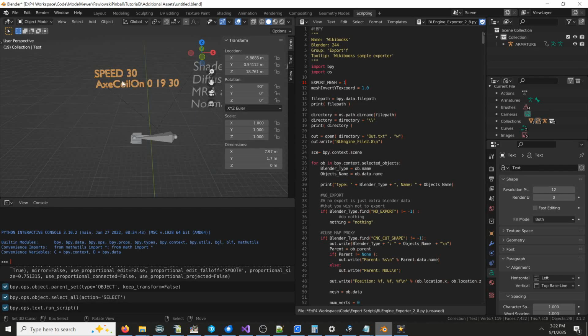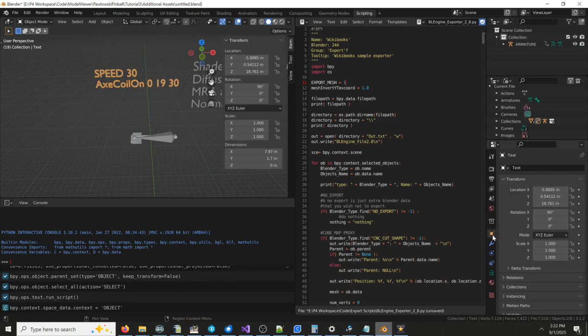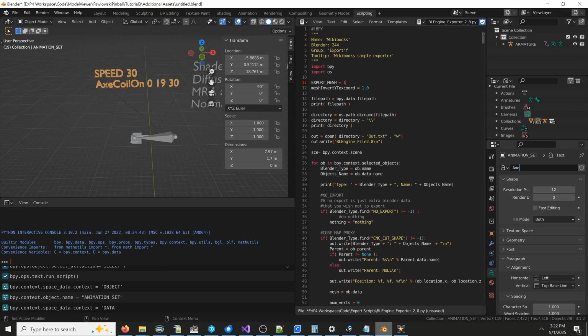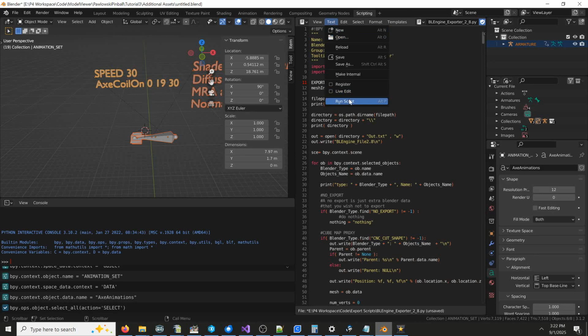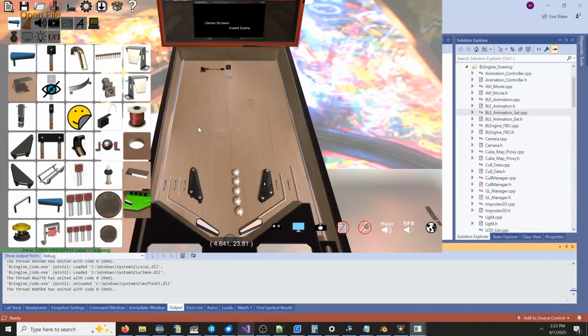So this animation stuff here, you got to go to the object window here and set it to an animation set, which is a keyword that my script reads. And we can just call it axe animations. So now that we have that set, our animation actually has an animation set that it can play. So we're going to go ahead and rerun this. Okay, so you can see my axe is still up there. Still has some physics on it. Everything's good. If I throw the ball there, the magnet will grab it.